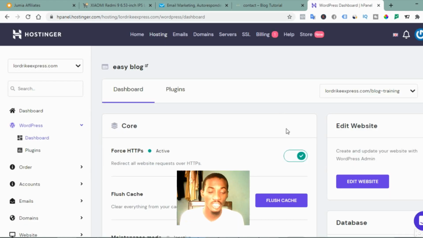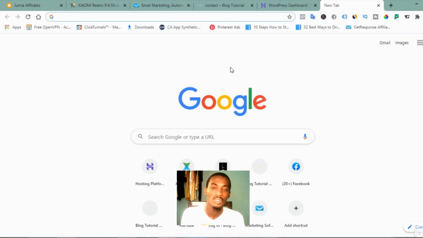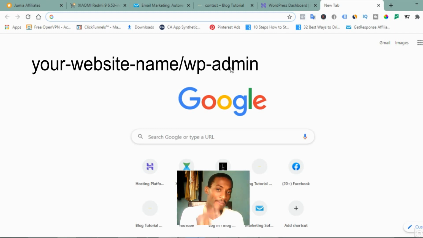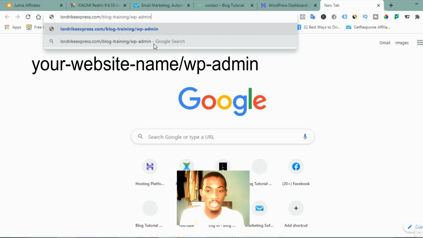Now that WordPress is already installed, what you can do is open a new tab, then type the name of your domain, aka your website, slash wp-admin. Let me do that now. You can see this is the domain where I installed WordPress. Then from here is the WP admin. This will take me to my WordPress dashboard. Once I press enter, it takes me to my WordPress dashboard.